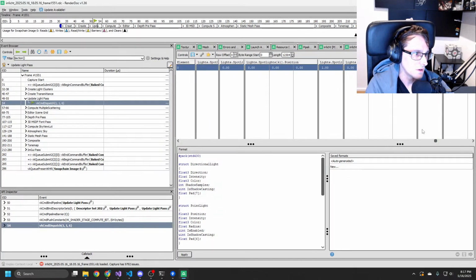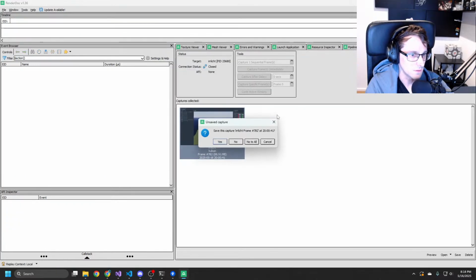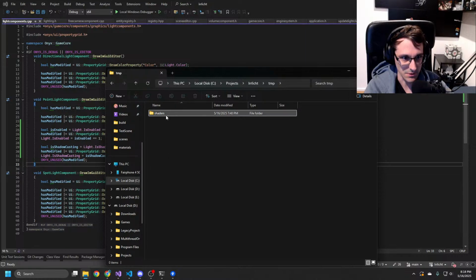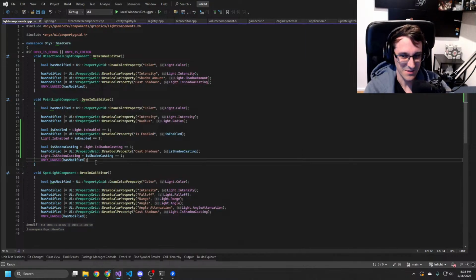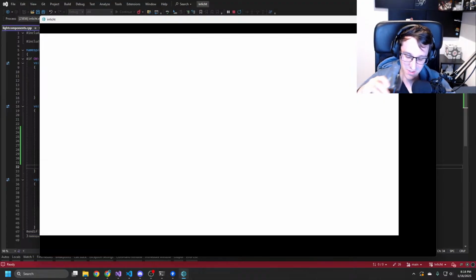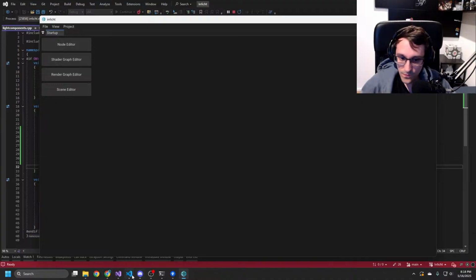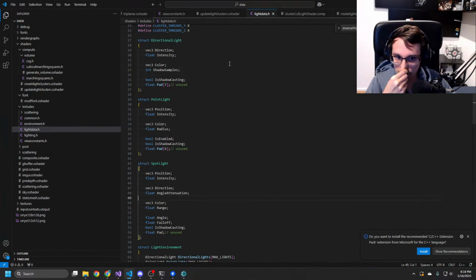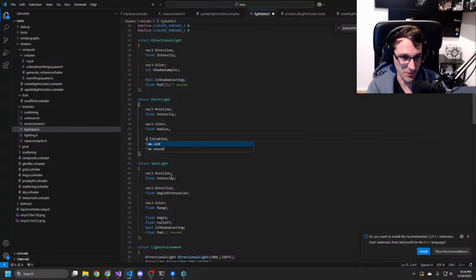We might have bricked it. Hold on. We might need to... why did I close render dock? We might need to clear our shaders because we changed the header to a uint, right? And we didn't do the... Did we actually change it to a uint? Oh no, we didn't. But maybe we should.